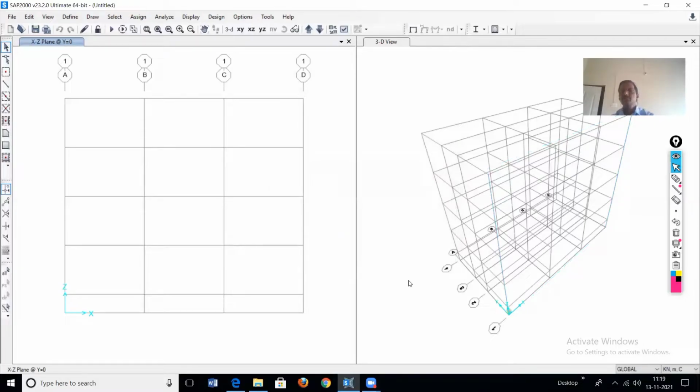This is step number 2. Now, step number 3 is to define the frame sections. Since it is an RCC building, there are 3 frame sections. First we define the column, next the beam section, and next the slab section. These are the 3 important frame sections we will define.